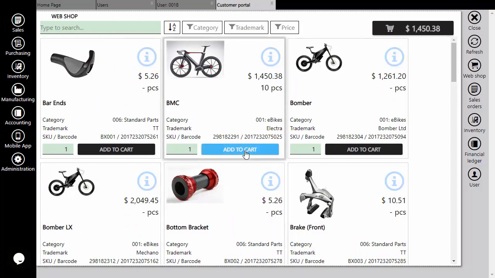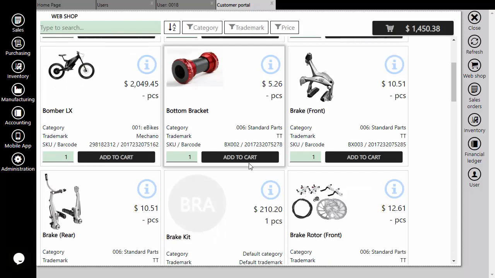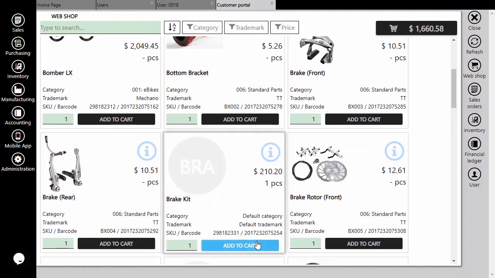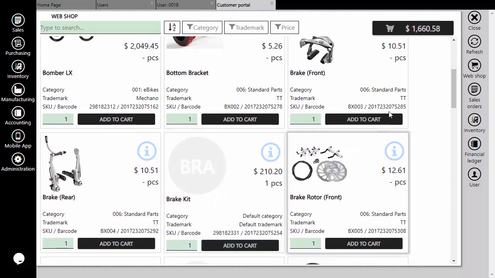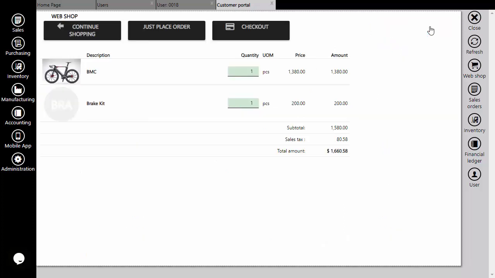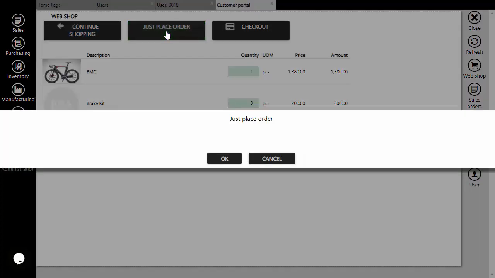The customer places an order by clicking on the Add to Cart button, and then on the cart in the upper right corner. The quantity in the cart can be changed by clicking the arrow, up or down, or by retyping the number. The customer can continue shopping or place the order.